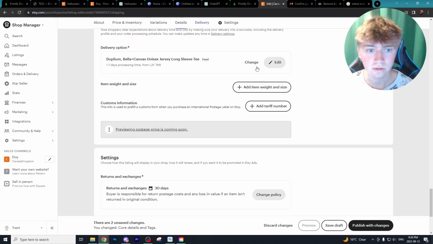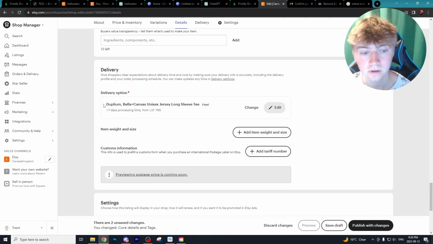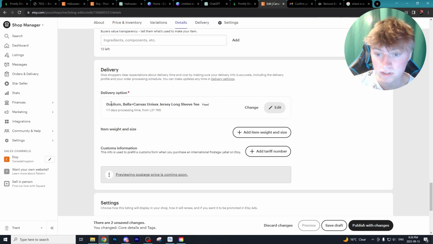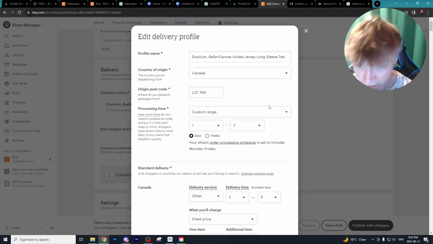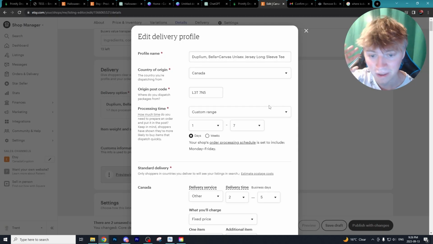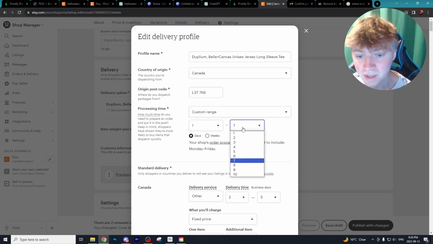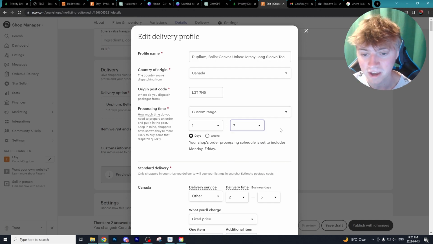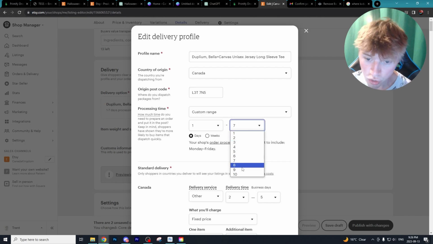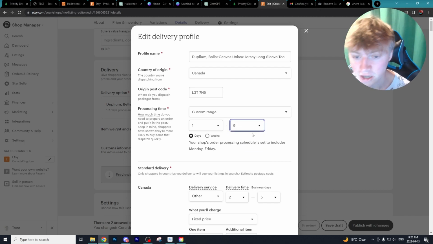Now that we have added our tags, we are good to go past materials and we can go to the delivery section. So on delivery, your service provider will already put the delivery time. However, you can change it if you choose to do so. I recommend not changing it, or what you can do is, as you can see, Duplium has it at 1 to 7 days. You can adjust it to maybe 1 to 8 or 1 to 9.